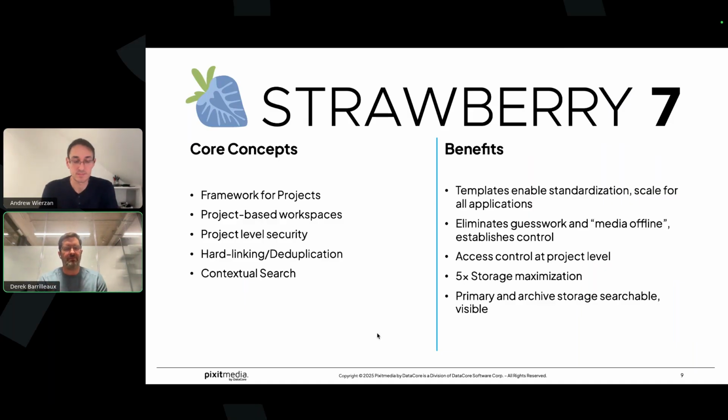So on the back of that, it now becomes fearless to archive. You can easily push projects to cheaper cloud storage, and the editors aren't afraid because they know they can still view, access, search, browse their material. So with those core concepts in mind, I think Andrew can take it over from there.